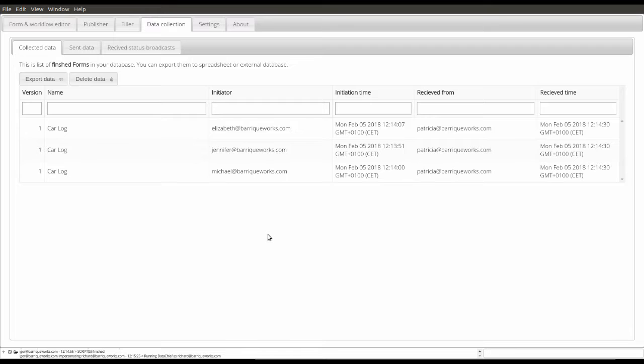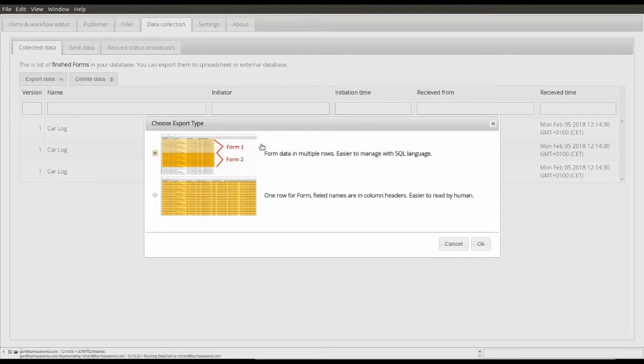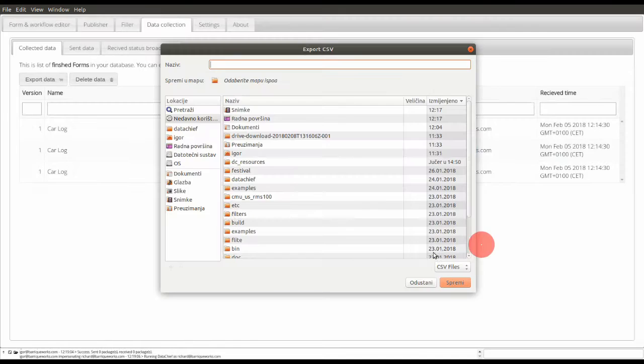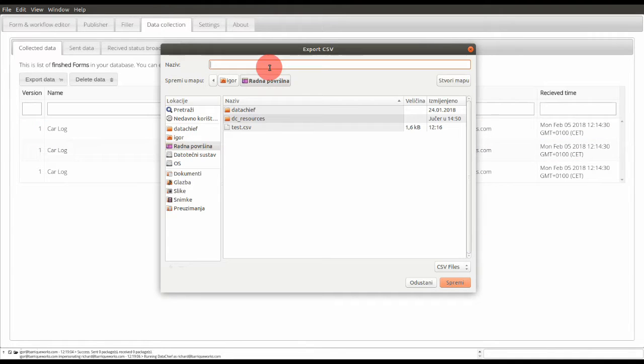The database is not designed to handle a large amount of data, so you need to export your data from time to time and delete the database. Before deleting your database, make sure that you have exported your data. There are 2 ways of exporting to a text file, one in which every field is in a column, and another with more rows. Let's try it out with fields in columns.